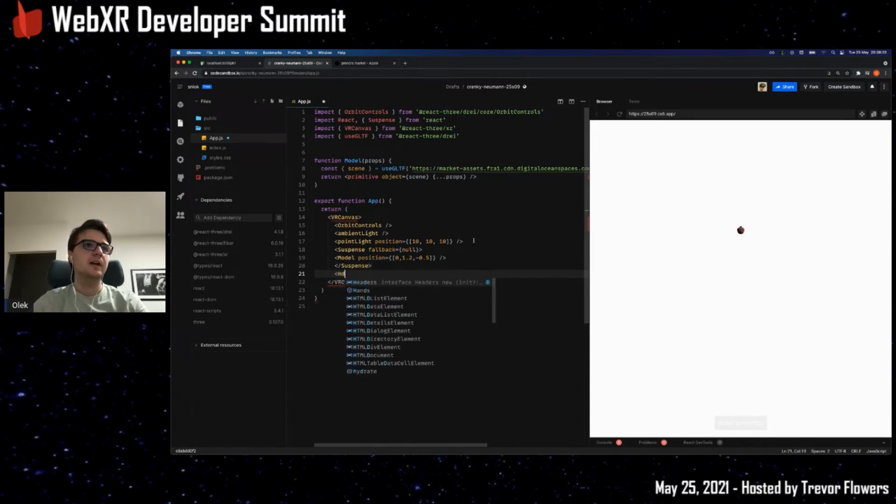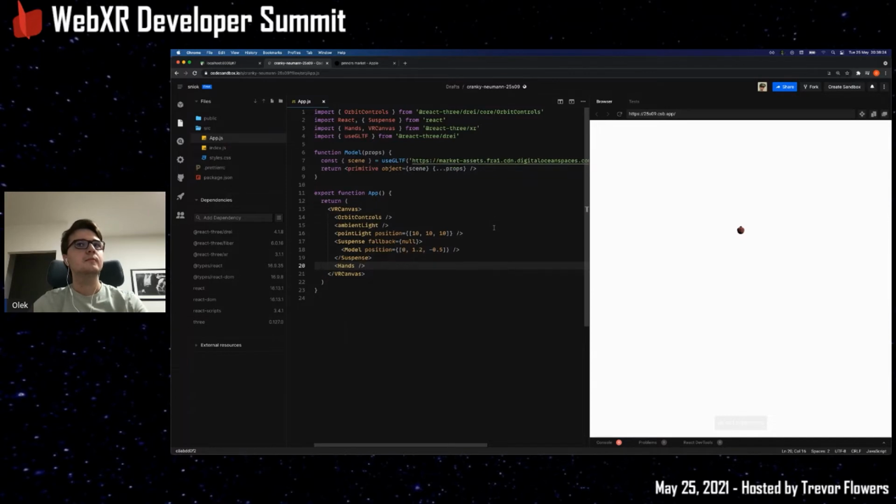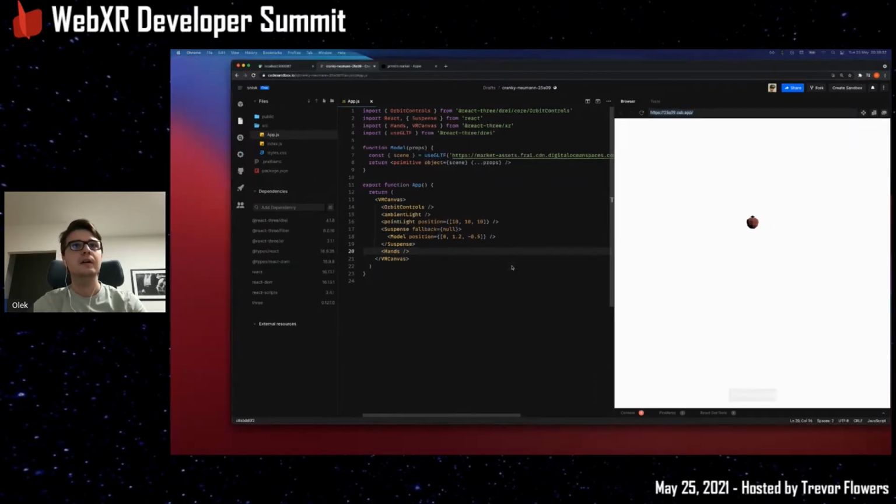And let's add some hands. And just like that, we have a working application with some imported model. So let's check it out and look how it looks in VR.